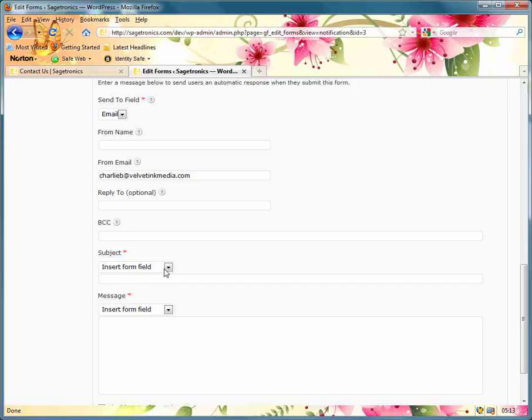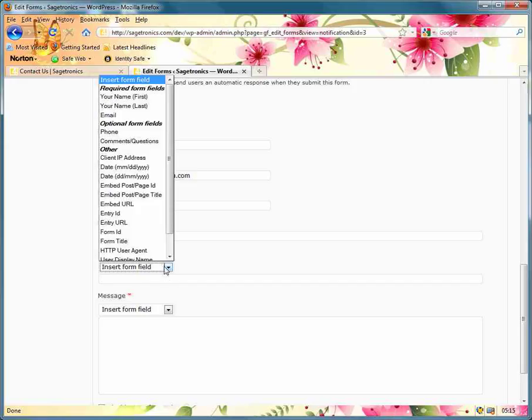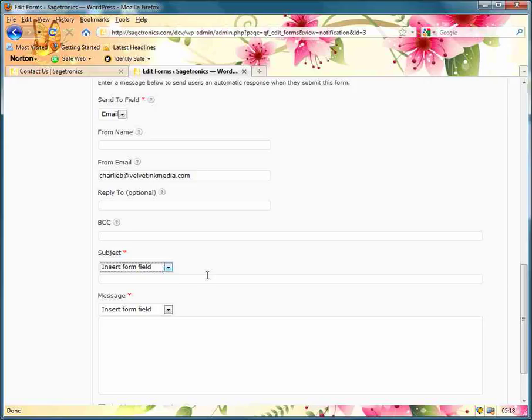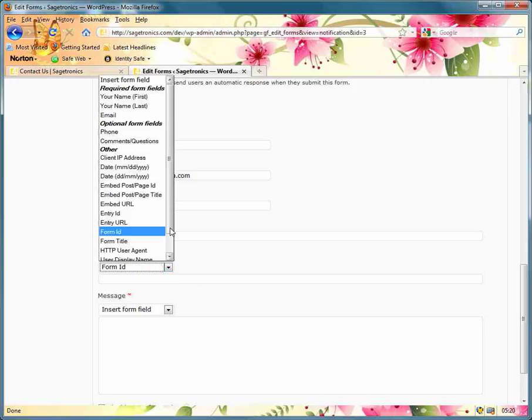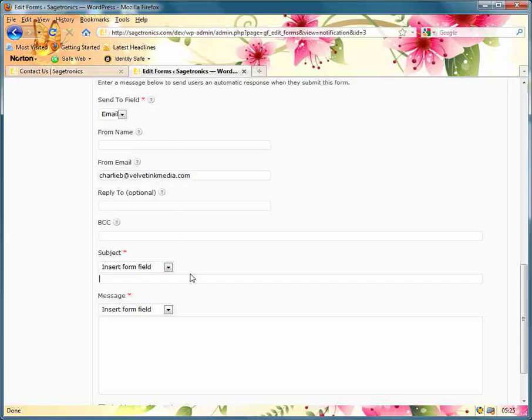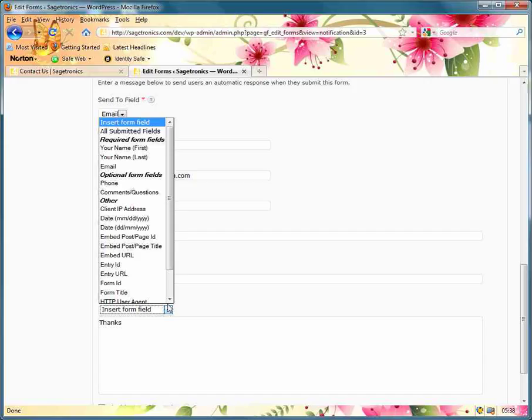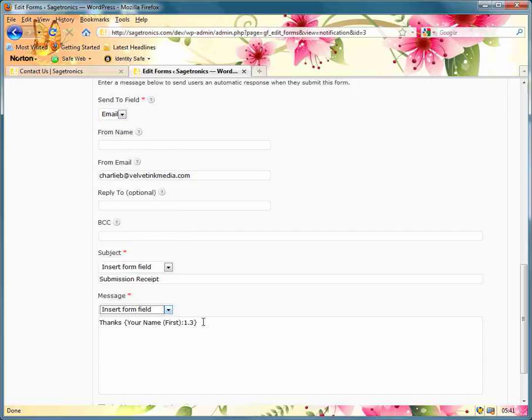And then in here you also have the subject line, so you can do any of the form fields you want. A lot of the times you would just do something like, insert form field, and then in here type submission receipt. I might have misspelled that. And then down here you can say thanks, and then we come up here and pick your name first. So it's going to say thanks, Michael. We will be in touch soon.